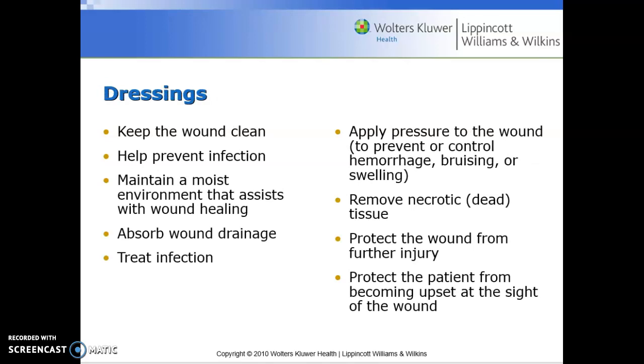We're going to talk about the wound care dressings and the purpose of the wound care dressing. We need to always keep the wound clean. We want to make sure that we keep this wound clean because we want to prevent infection, okay? Anytime that we have an open wound, that is an entry point for a microbe. That is a point where a microbe or an endospore could enter into the body and cause that infection. So keeping it clean is very important.